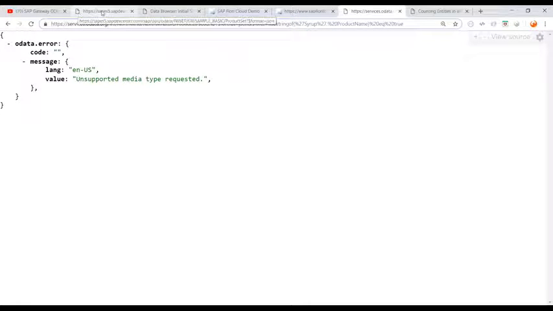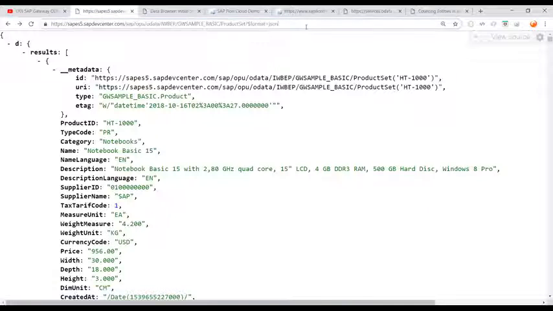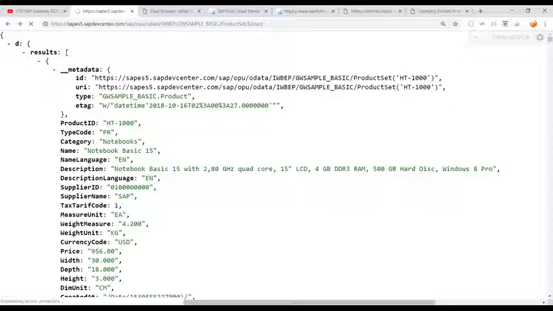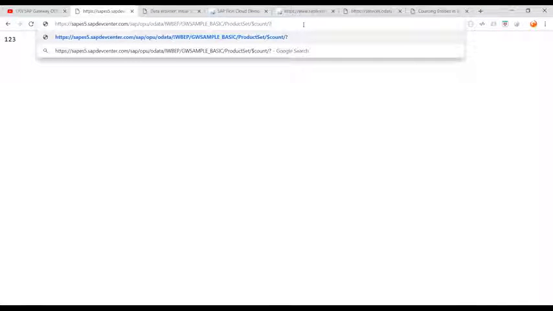Let me try this with the SAP OData. So I come here and I say I want slash dollar count. It will give me all of them, and then I'll say where product ID, I will use a dollar select slash question mark dollar filter equals product ID is greater than HT hyphen 1021. Enter.